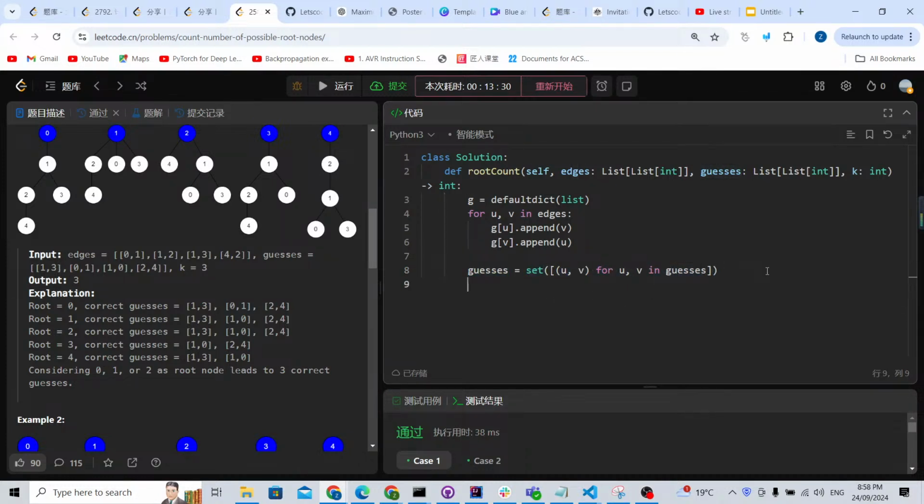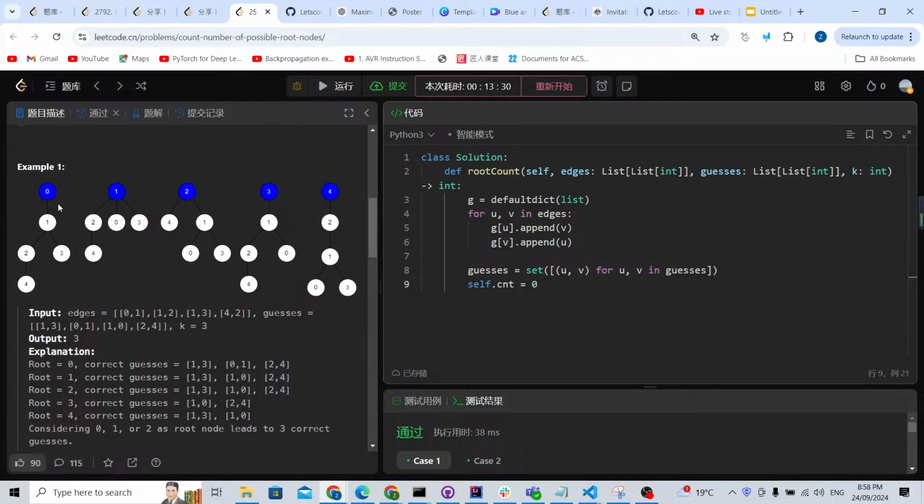Yeah. First of all, we're going to run DFS, but before that, let's just prepare a count. So this count is just for the root node starting from 0. So from the beginning, it's going to be 0, and then we're going to call a DFS to calculate what is the count for this 0. So in this example, the count is going to be 3, because there are 3 edges that meet the condition, like 1, 3, 0, 1, and 2, 4. So all of them are inside the guesses set. Yeah. So we're going to run DFS to calculate it, and after that, we just need to run the reroot function.